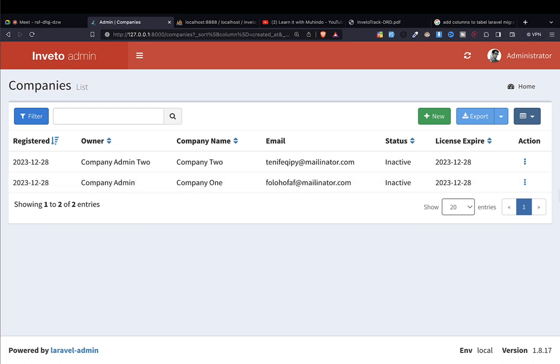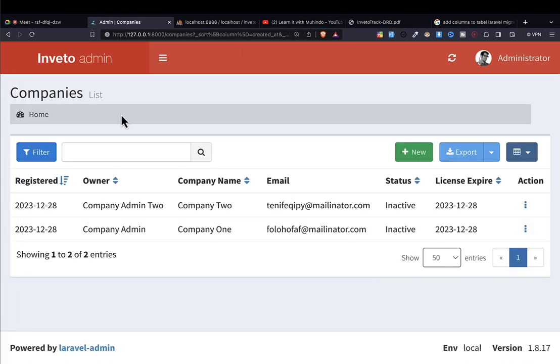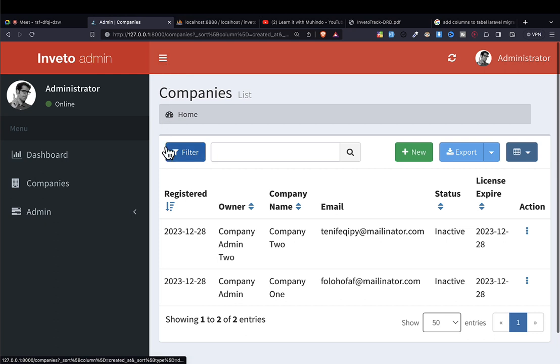For the beginning, we can leave this one at this level. I can see 50 companies per page. For the starters, I can leave this one at this level. Okay, I can leave it at that level. So we can proceed to another thing.